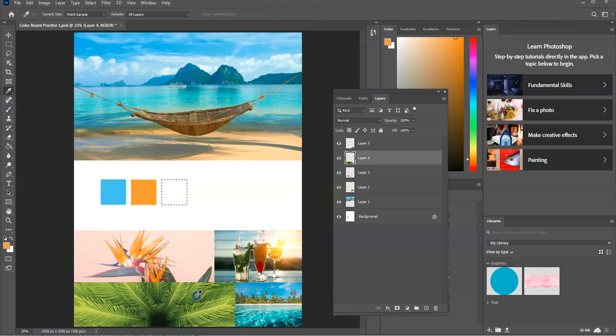Eyedropper, click, and then paint bucket, and then move tool again, and move. And then with the eyedropper, maybe brown, and then paint bucket, and then move tool, and then move.